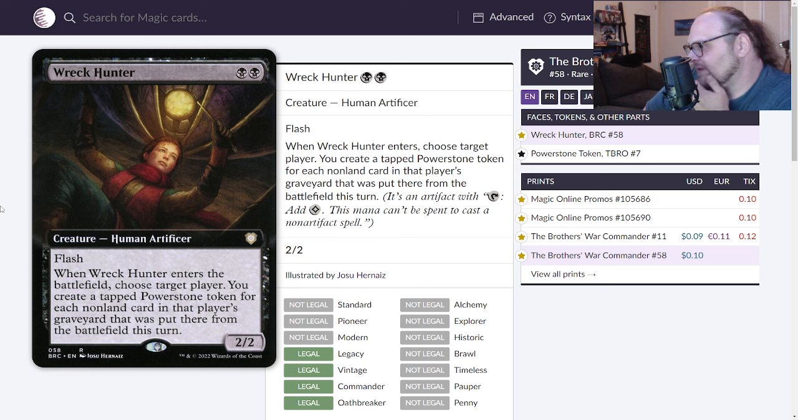Also note that tokens count. You know, tokens touch the graveyard. And they do, by the way, I always get pushback on that. Tokens absolutely touch the graveyard. It doesn't say nontoken. If they sacked a bunch of Treasure tokens or something like that, then you get a bunch of Power Stones, and that's kind of cute. You can also choose yourself, I've just now noticed. So if you sacked a bunch of Treasure tokens, that's even better.